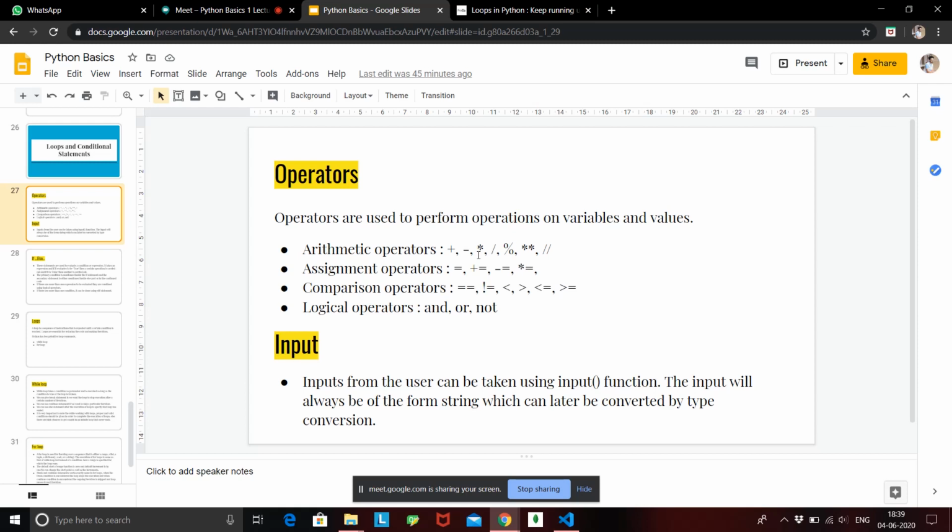If you have mathematical variables or even strings, you can do addition, subtraction, division, all the operations on it. Next type of operators we have are assignment operators. What an assignment operator does is, it will take a particular value and assign it to your variable. Like we saw the equal to sign, right? If we want to assign a particular value to our variable, we use the equal to sign.